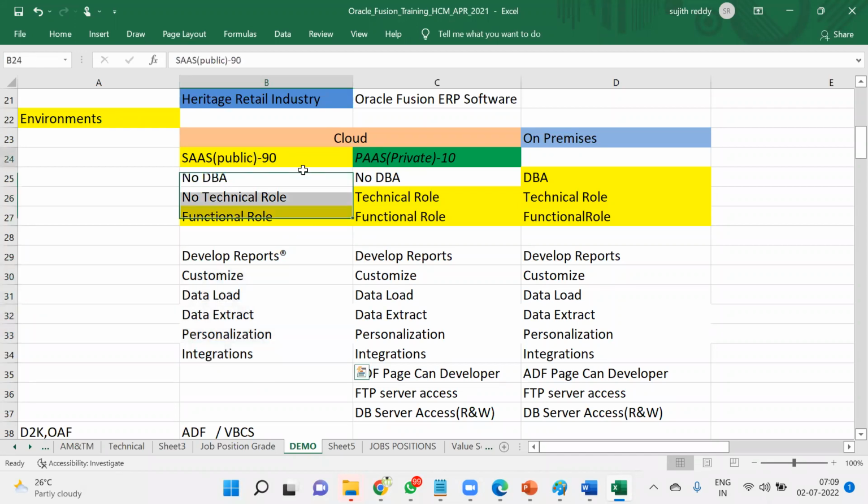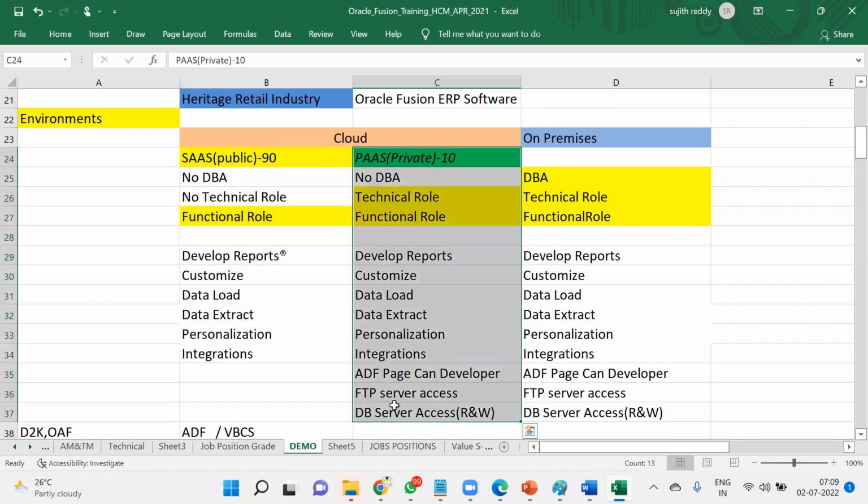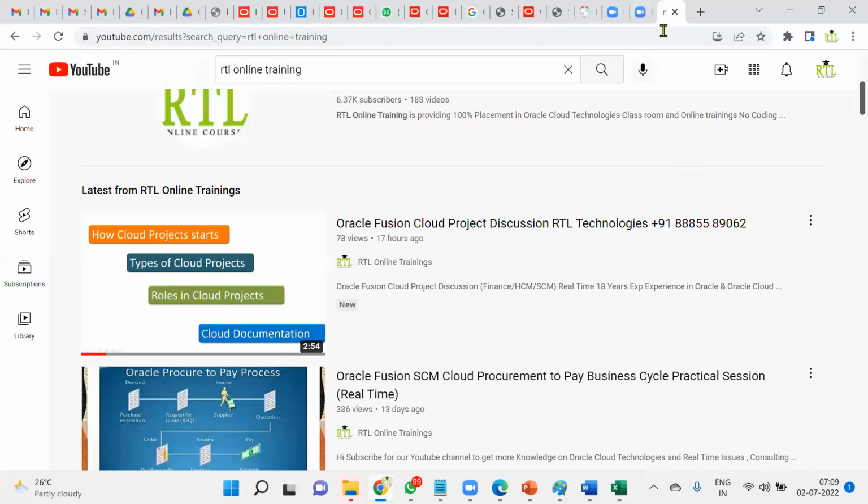What is the difference between SaaS model and PaaS model? Maybe in the interviews also they may ask which project you are working on. I'm working for the client called Heritage Retail Industry. Which version are you working on? Oracle Fusion Release 13, 22B. That's the update you have to tell.